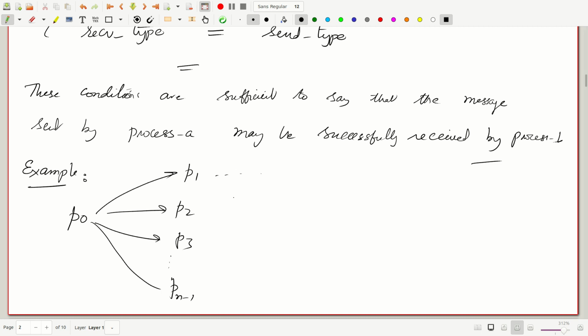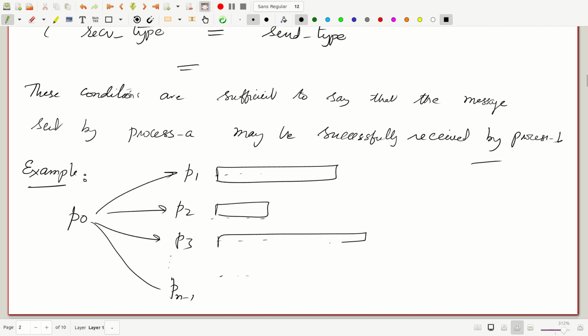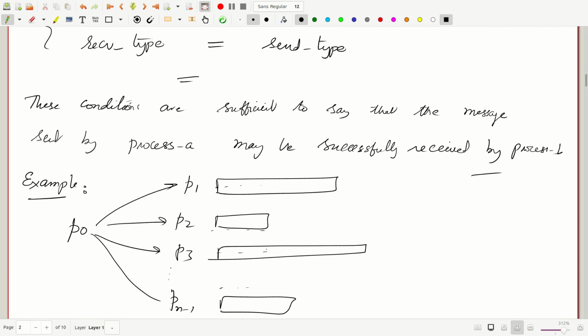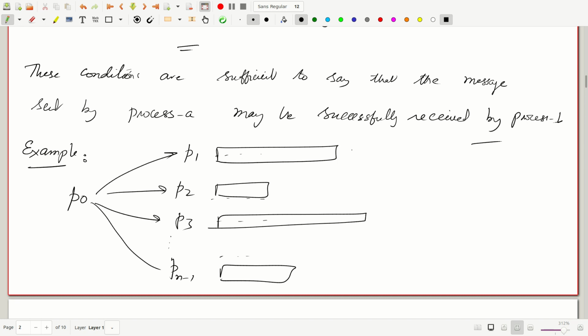Now P1, P2, and the others will carry out their work, and we don't know for how long they would carry it out. They would carry out their work for some unpredictable amount of time. They will do the work, and once they finish, they are going to send the messages back to P0. They are going to send the details of that work back to P0.